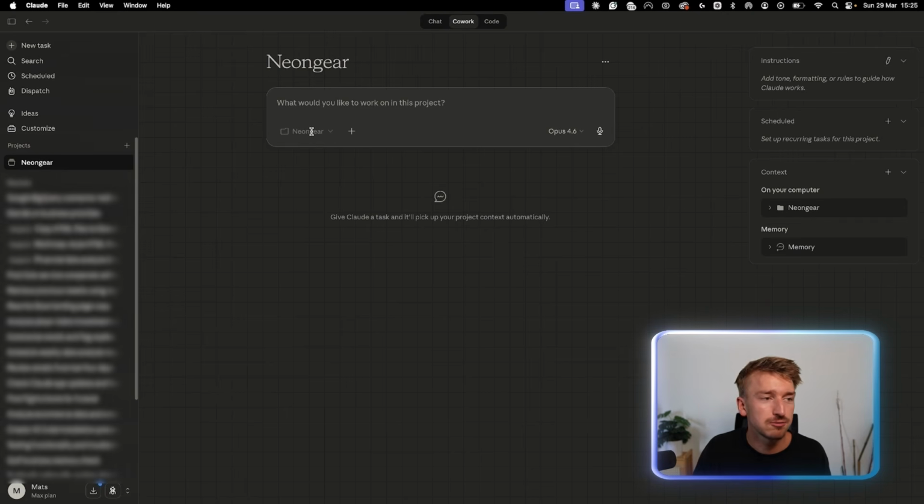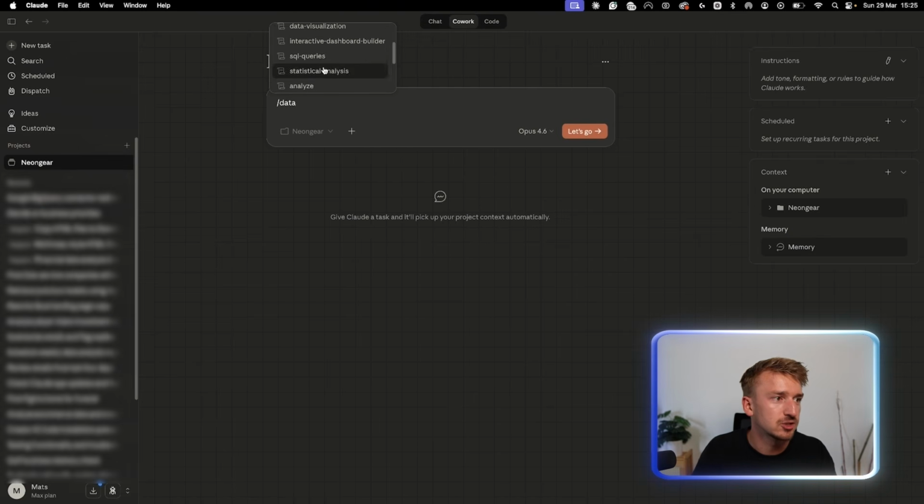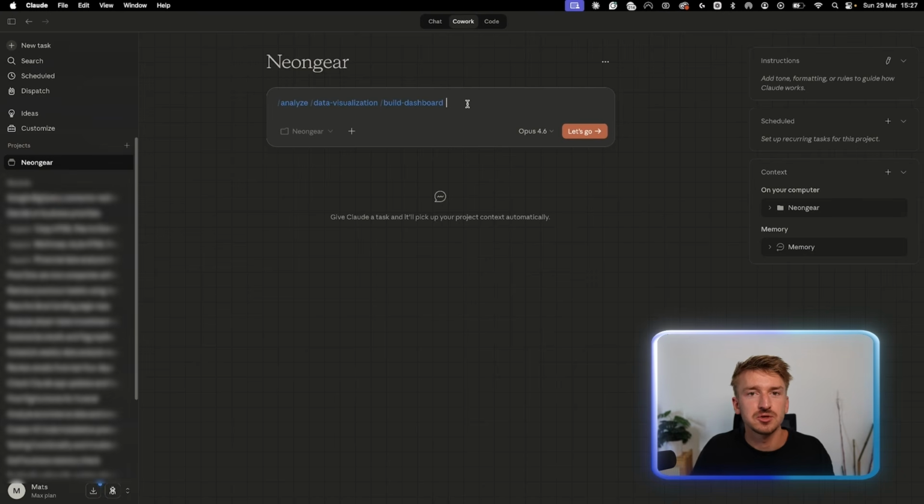And within my Neon Gear folder, I have a big CSV file with all of the data from January. So if I wanted to analyze that data using the data plugin, you can then do /data and choose whichever skill you want to use, or you can just do / and the specific skill. So in this case, we're going to do the analyze skill, data visualization skill, and build dashboard skill.